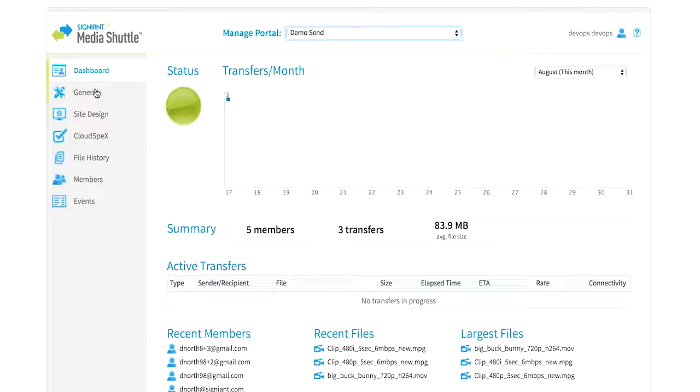Looking into the menu options here, you'll see that there's actually not very many options, and that's on purpose. We tried to design Media Shuttle to be as easy to administer as it is to use. So on a day-to-day basis, there's only really a few things you would need to or want to do, and we've tried to keep that to the minimum.